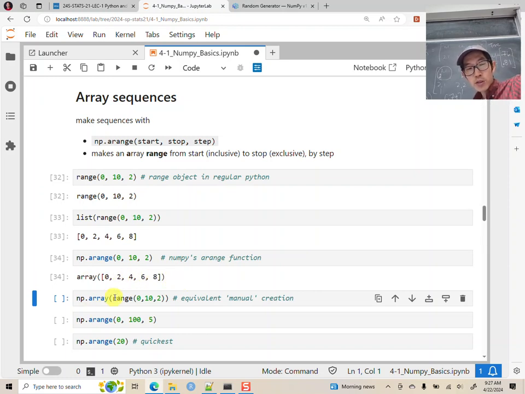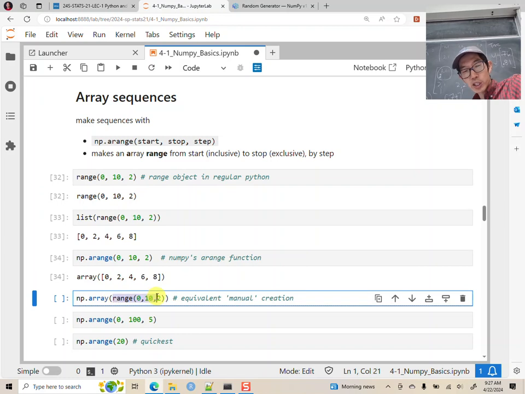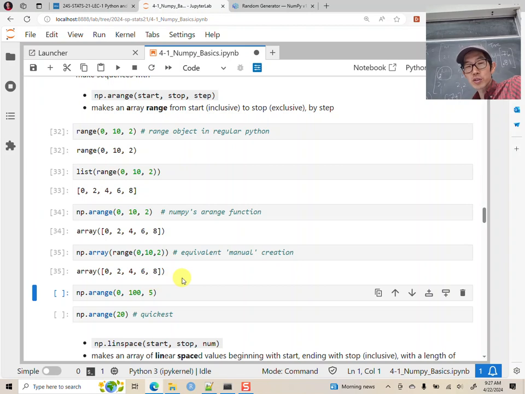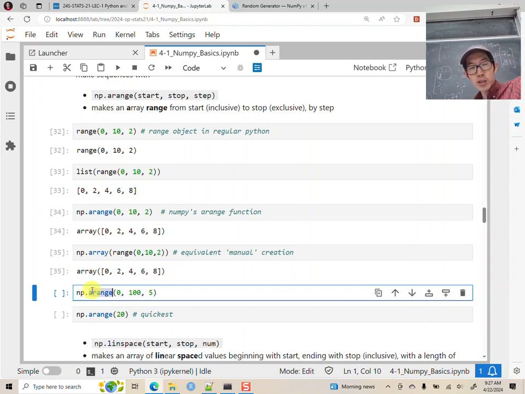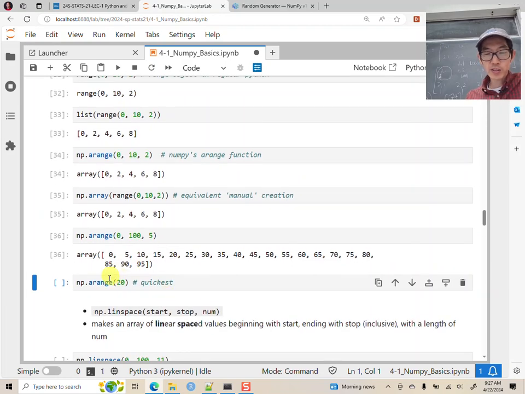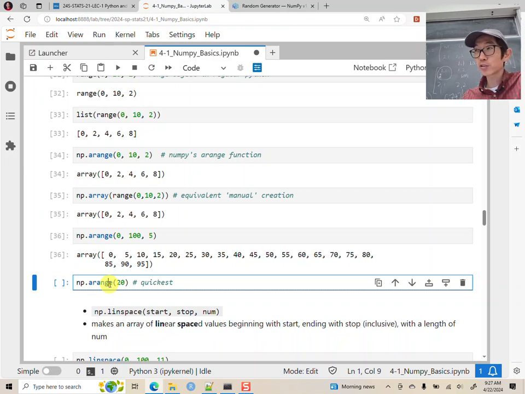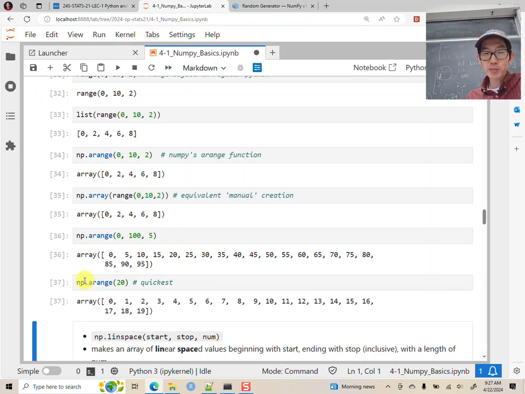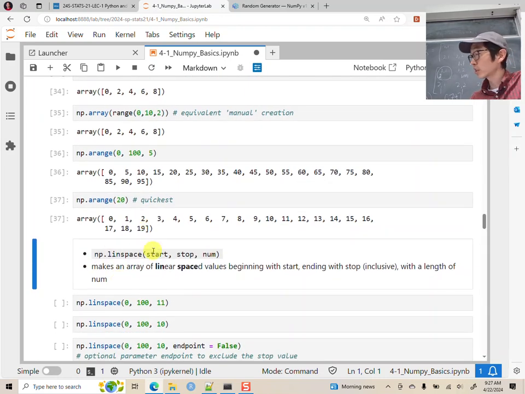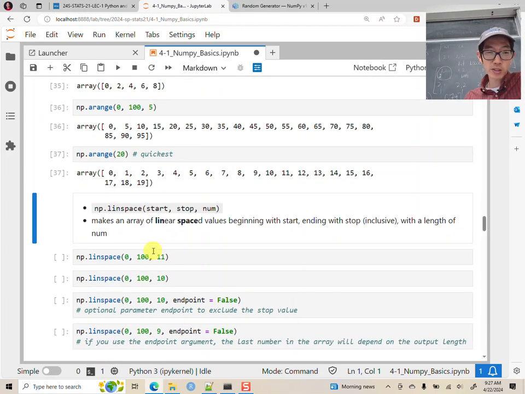Okay? You could also take Python's base range function and throw that into numpy.array, and you'll get the exact same result. But numpy.arange is gonna be pretty great. So you can do 0, 10, 5, and so on and so forth. And if you just need something of a certain length, starting at 0, counting up by 1, you can just call numpy.arange and put in the integer 20, and it'll give you 0 through 19. And it's pretty great, okay?